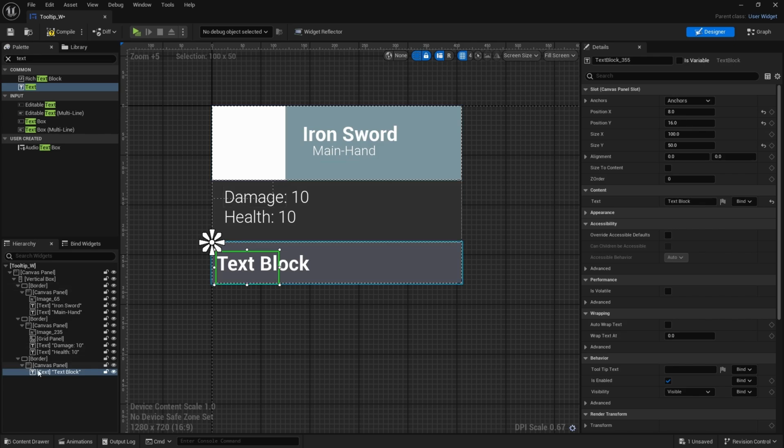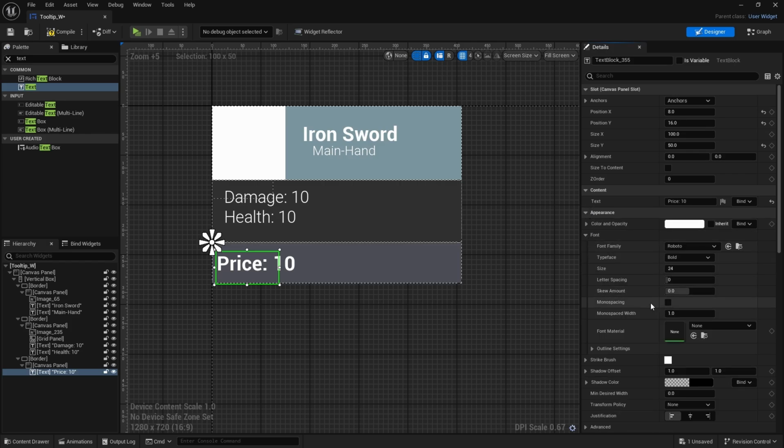This can be maybe later something like price. Change its font. So appearance font to 20, maybe 18. This won't be bold. This can be italic.